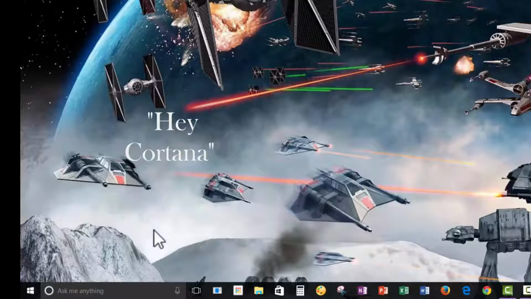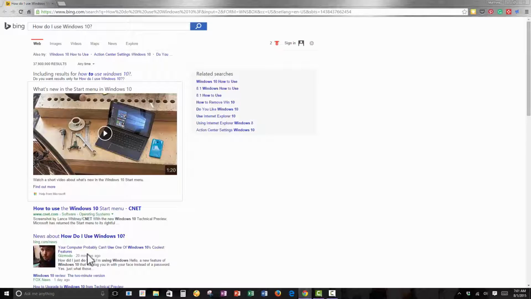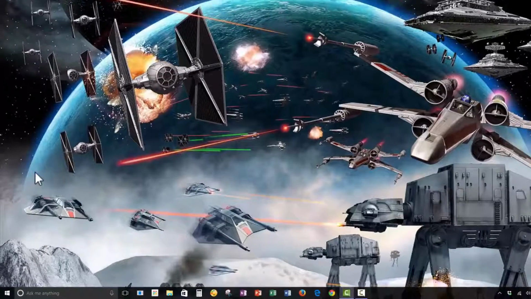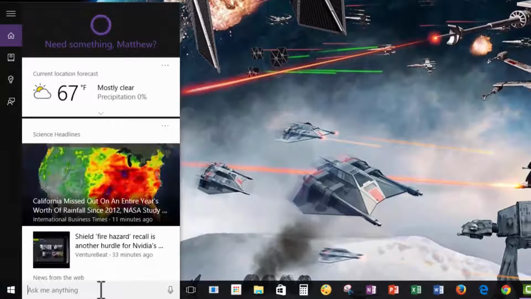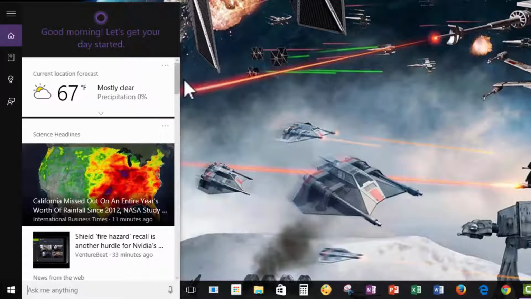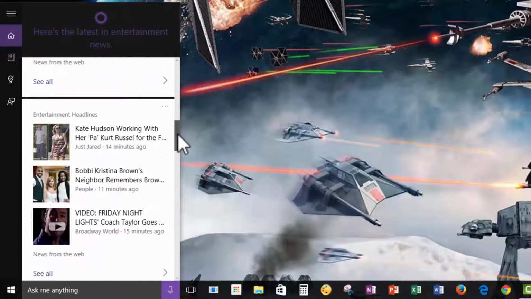Hey, Cortana. How do I use Windows 10? As you can see, it will pop it up in your internet browser, whatever your answer is, which is pretty cool. You can actually just click in that text box, and Cortana will bring up some interesting items. It'll bring up the weather, the news items, things that are of interest to you.